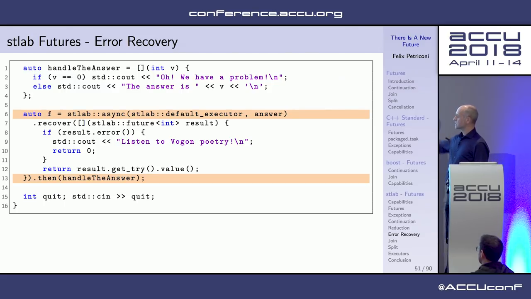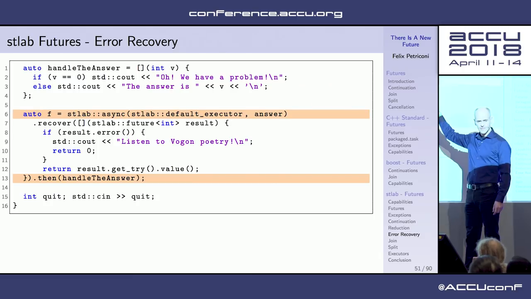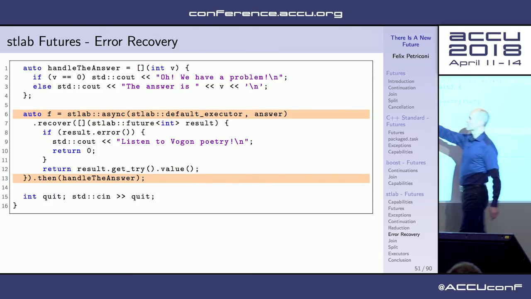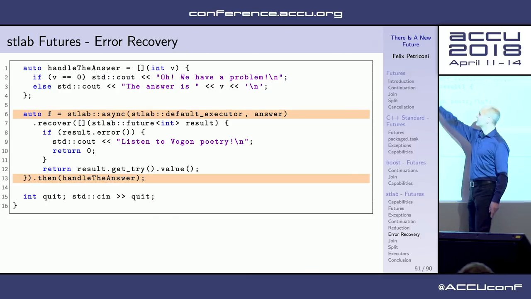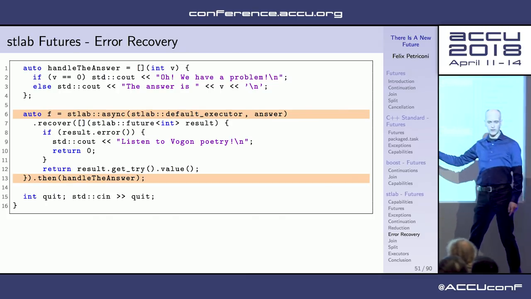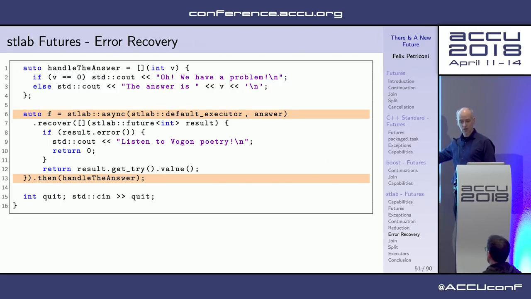So in this case, we just create our first future. And then we don't call dot then, but we call dot recover. It's a different function. And in this case, it takes the future as an argument for error handling. So in this case, the interface is similar to what is in Boost or in the standard.